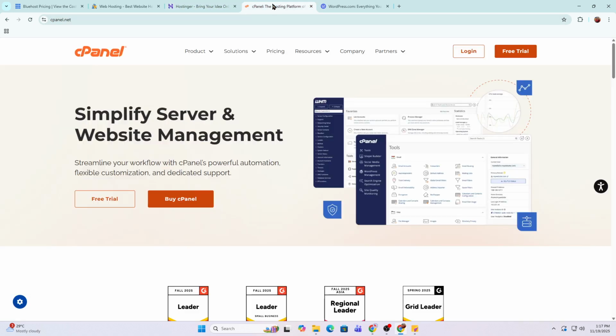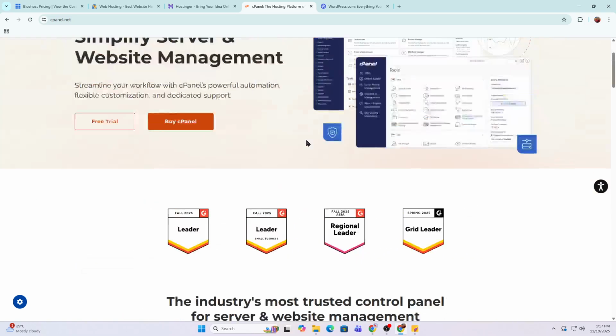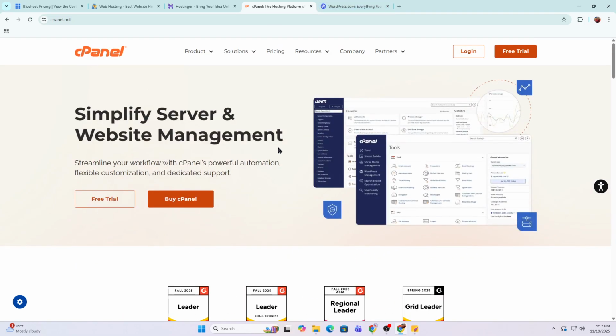Look for the WordPress installer or Softaculous. It's usually a one-click process. Start the installer, choose your domain, and create strong login credentials. The installer will handle the rest and set up your site's files and database automatically.